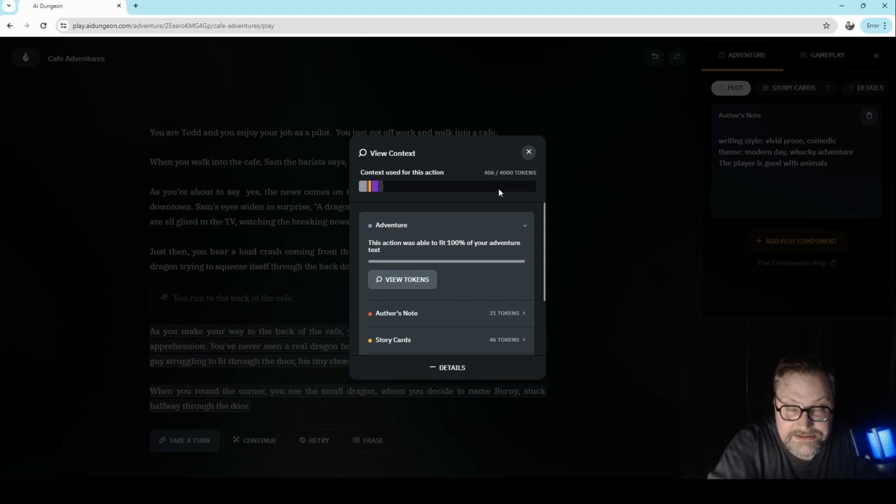When the 4,000 tokens is filled up, it's only going to remember the most recent actions. It's going to remember the author's note, the loaded story cards, the AI instructions, which are part of the beta, so I'm not going to go into them in a lot of detail right now, but we'll have access to them later, maybe by the time you're viewing this. And after it's loaded all those things, then it's going to load the adventure. So the more of that stuff you have, the less far back in the adventure it can remember. So that's what all this context stuff is talking about.